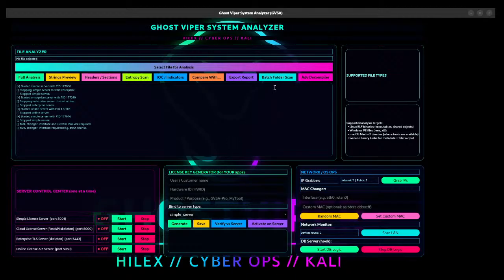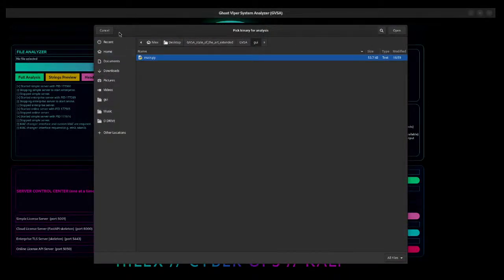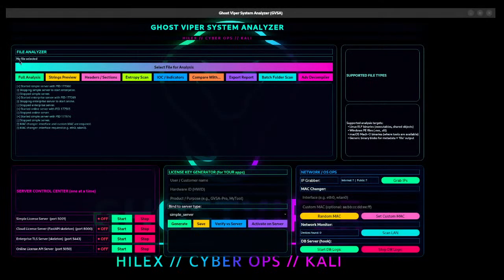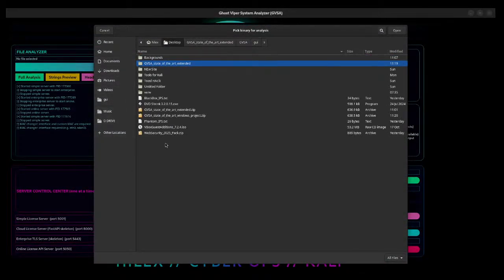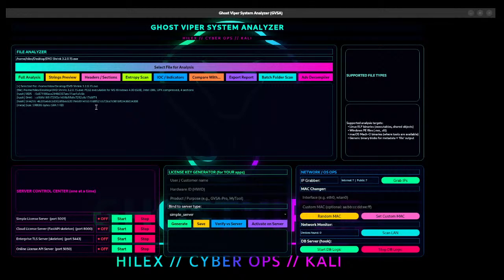So up here, you can see all of these. We're going to do a little bit of these. Let's go ahead and click on File Analyzer. Right now we have no file selected. So we hit Select File, and I have one right here that I'm going to do. It's a DB string. So there it is, it's selected right here.